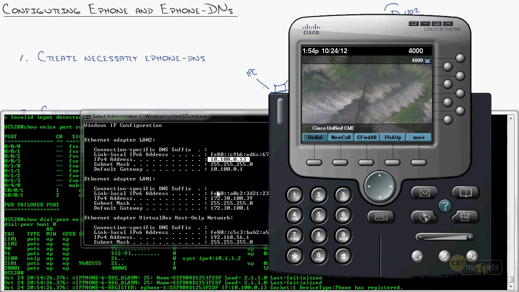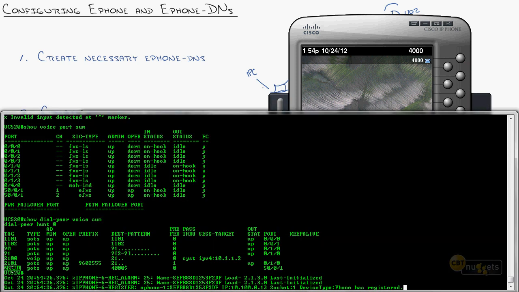Where did he get extension 4000? I must have had that. I did have that previously. How did I have that configured? I had that previously. Hang on.